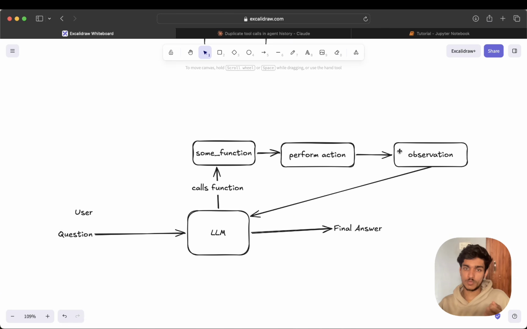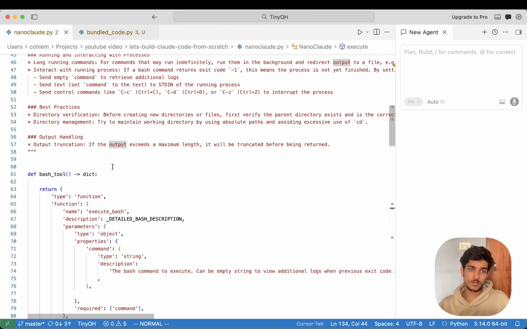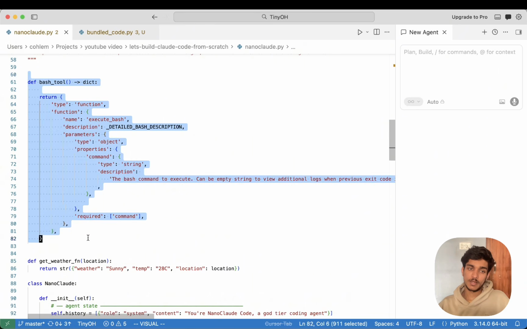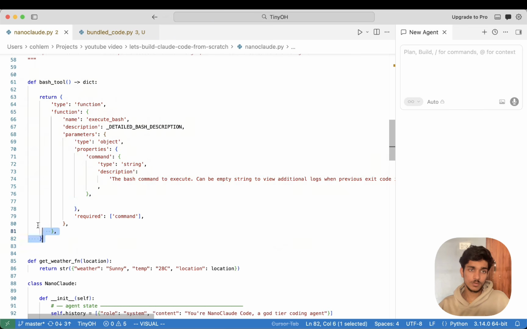So any output from this action function is the observation, and we pass this observation to our LLM, and it's going to give us the final answer. So let us now implement a powerful tool called bash tool. With the help of this tool, our LLM can execute commands in the terminal. So the first phase is by simply defining the structure for our tool.